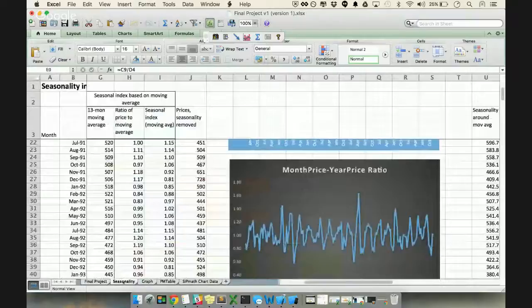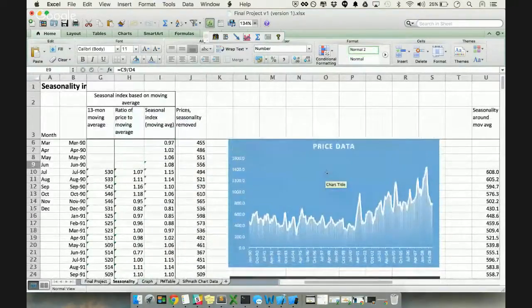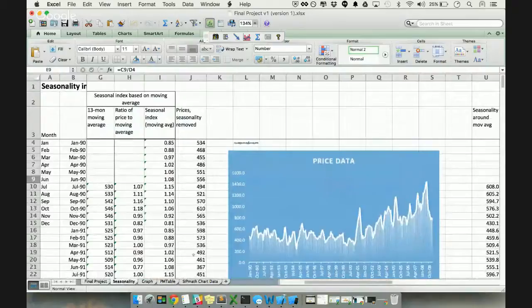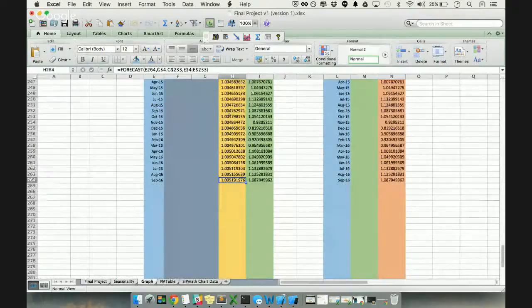Using the seasonal values for food prices in the last 10 years, we generate a month-year price ratio by comparing actual month-by-month values to the calendar year values for food prices. From there, we deseasonalize the data by dividing the month ratio into the monthly average and generating a resulting forecast value for some month based on these month-to-month predictions.